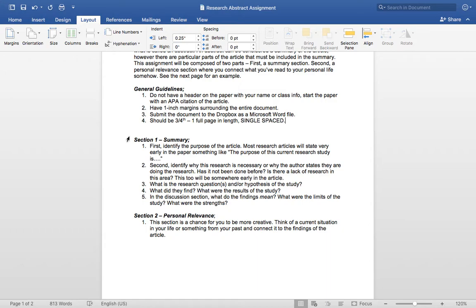So the first thing you're going to want to do is identify the purpose of the article. And there will usually be some kind of statement like, the purpose of this current research study is, or the purpose of this research paper is, or the reason why we're doing this, or our intent of this article. There will usually be some kind of purpose statement real early on in the paper. It's usually within the first page or two. So you're going to want to find that and identify that.